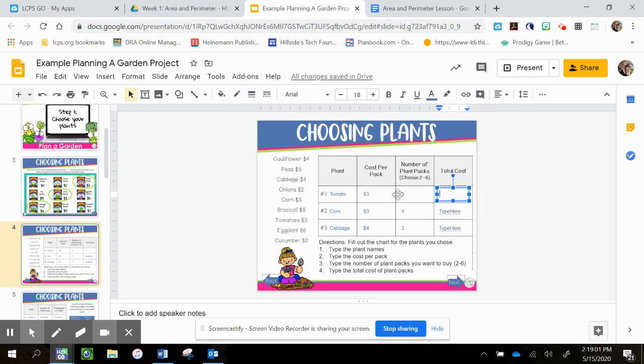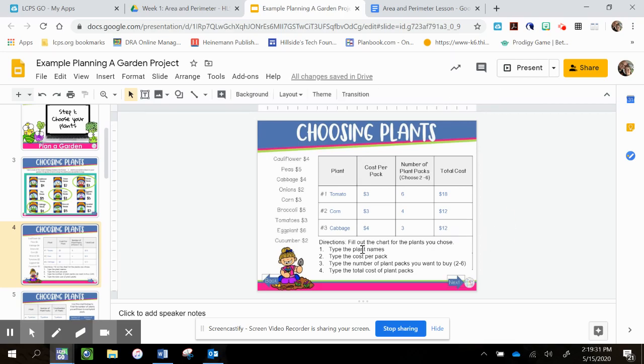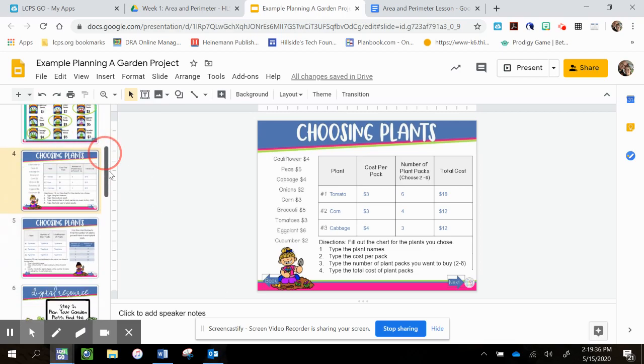So I want to get 6 packs, $3 each. So 6 times 3 is going to be $18. For this one, I have 4 packs with $3 each. That's going to be 4 times 3, which is $12. And again, I did that down here. I'm getting 3 packs of cabbage for $4. So 4 times 3 again is going to be 12. Okay. You might need to come back to this slide, all right? So just have everything there in your chart.